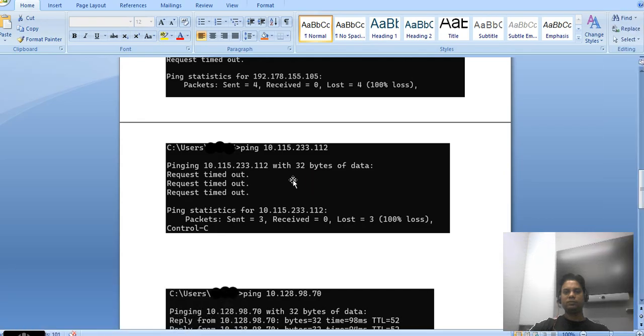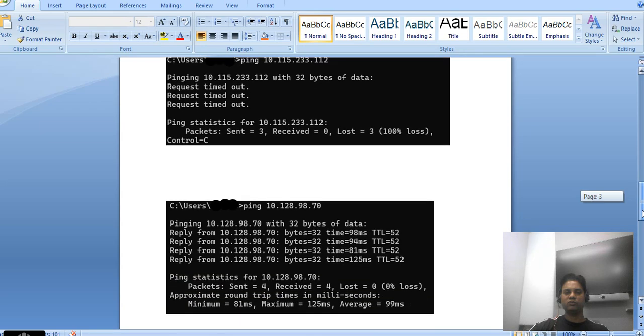Also, I pinged one of the network devices in my infrastructure which I know is in shutdown state. When I'm pinging that IP address 10.115.233.112, I'm getting request timeout, right? That is 3 packets sent, 3 lost, 100% packet loss.